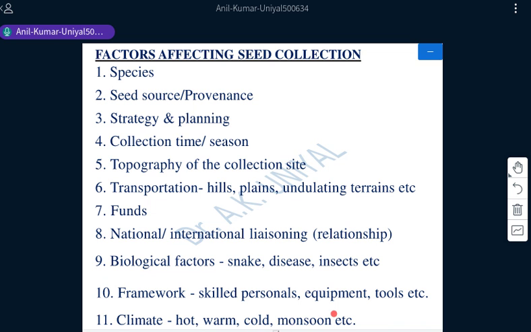In all, we have all the details about the procedure and methods of seed collection and the factors affecting seed collection also. And I hope that you all understand the matter discussed herein. Thank you.